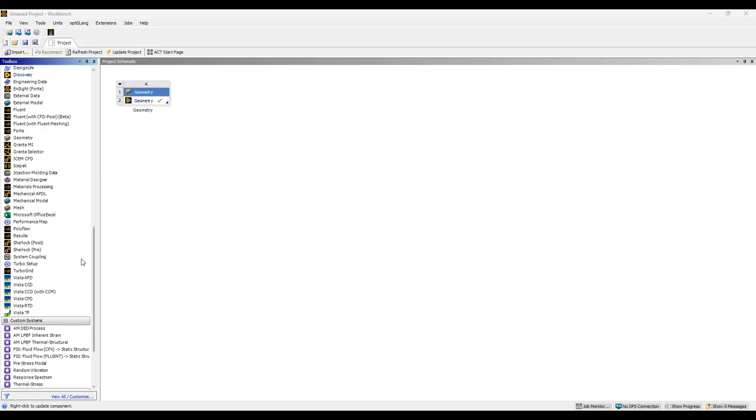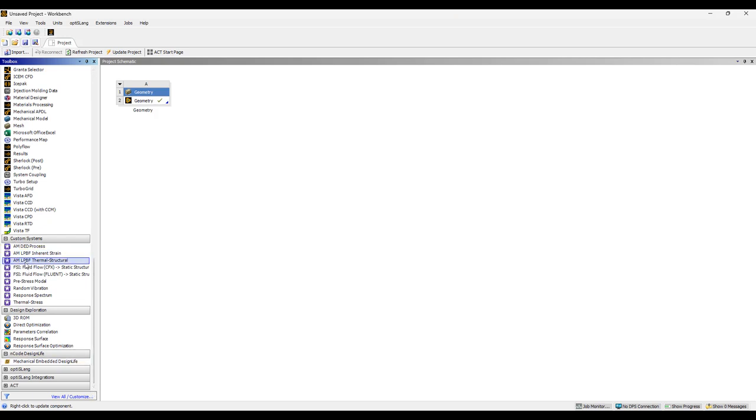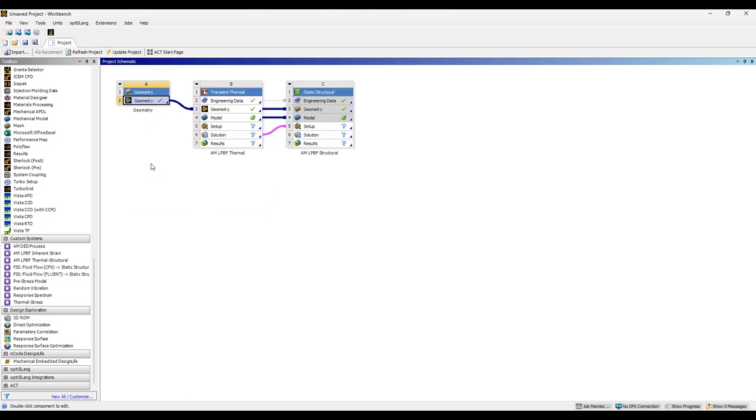I'm going to start with this nozzle geometry. And in the custom analysis system section, we have two options, laser powder bed fusion, thermal structural, or inherent strain. Thermal structural actually models the thermal process during the laser powder bed fusion process and uses that temperature to calculate the inherent strain as we build up the part. So we're going to model the deposition of the 3D printing process layer by layer in this analysis. I'm going to start up Ansys Mechanical. We're going to run some analysis.